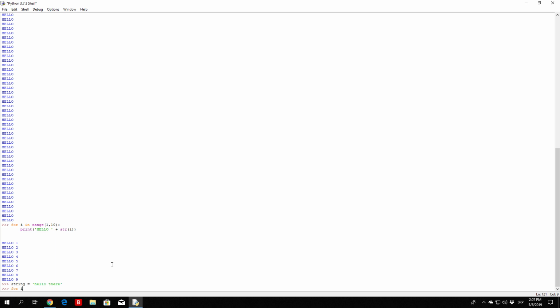Then we can use for I in range, open brackets, length, open another brackets, from the string, close two brackets, and then two dots, print, this is length of string.